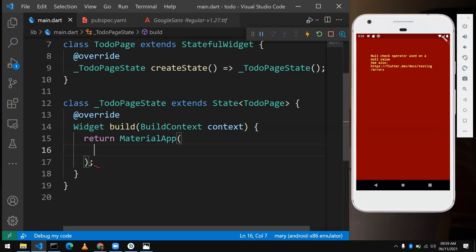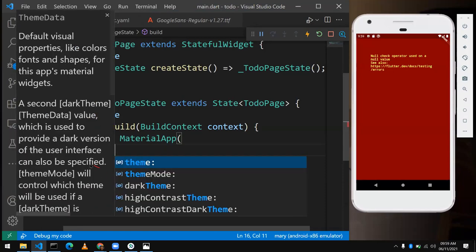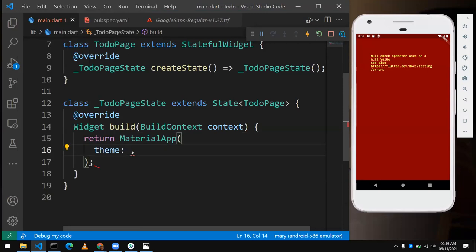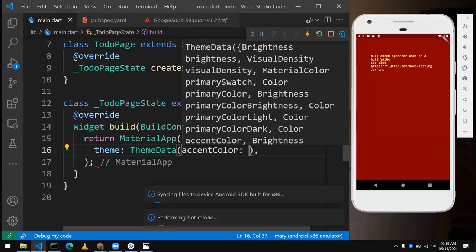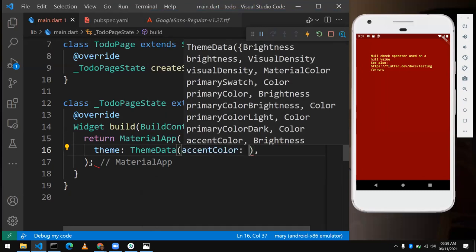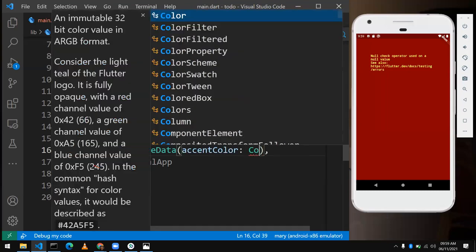We need to add things like theme. So theme, we can start with the base one. But we need to specify our theme, right? We need things like theme data. And then inside theme data, we need to add something like accent color. We can add colors.